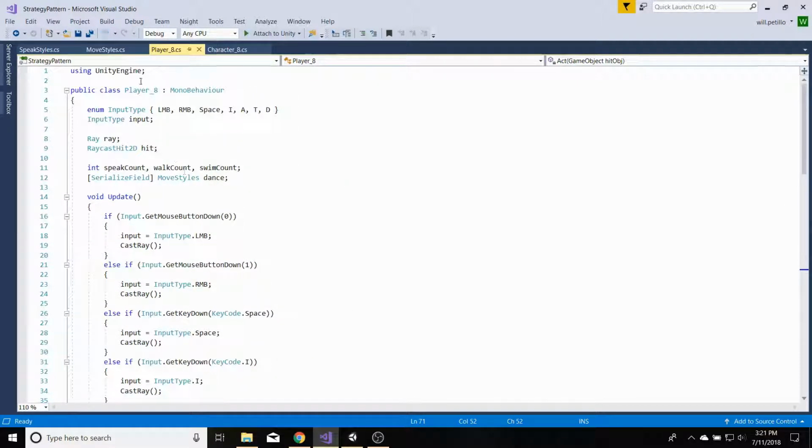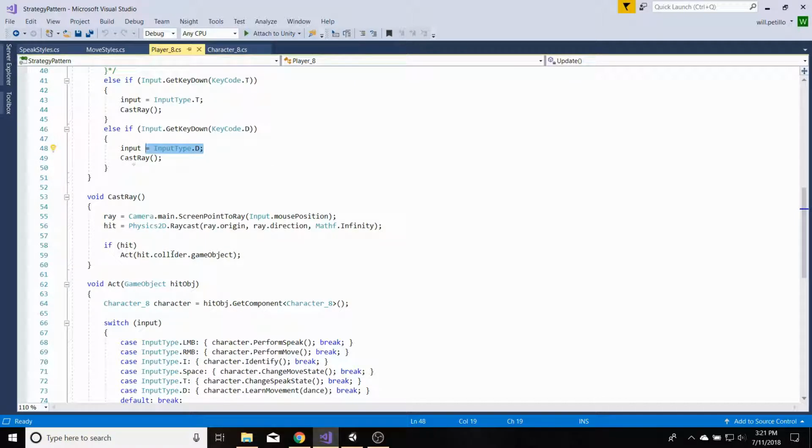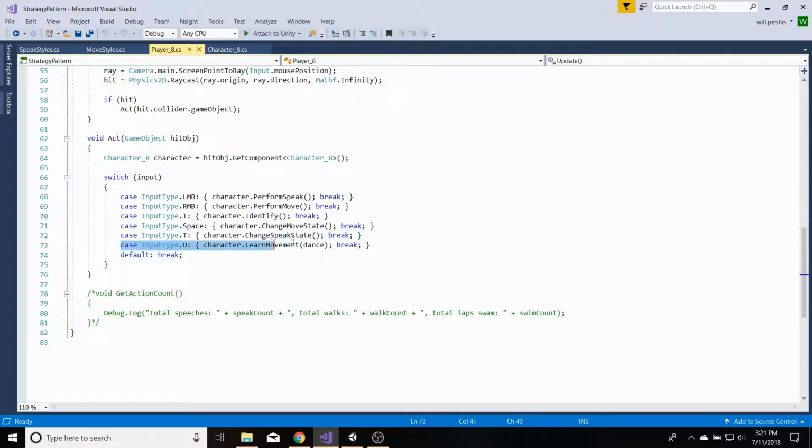I look at my player here. I've added a new command. It's D. When I get the D key code, that's where I set this input cast array as before. And so anyway, when it's successfully pressed the D key over a character, I have this call character, learn movement, and pass in dance.